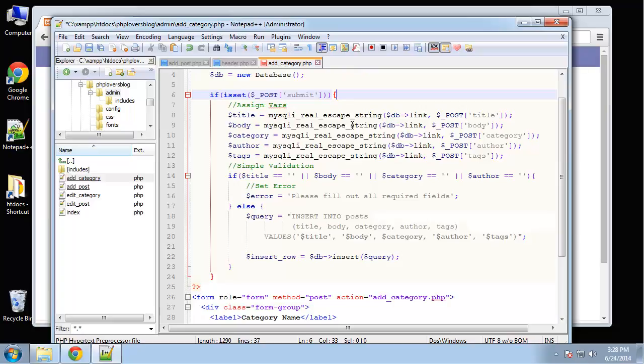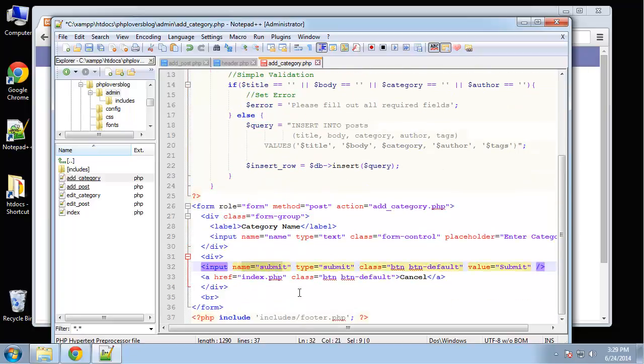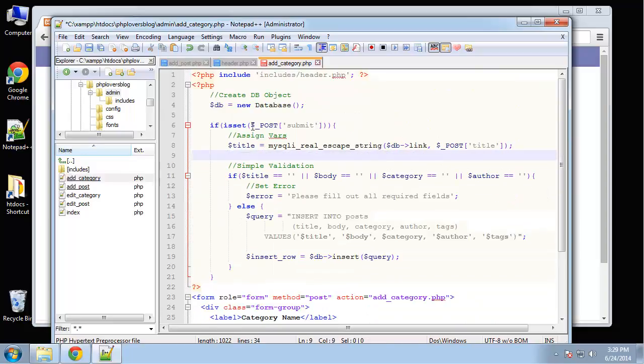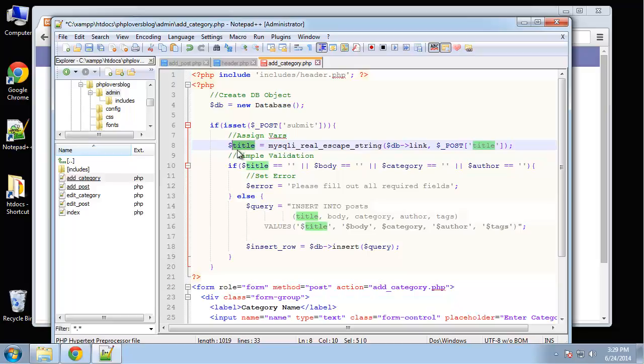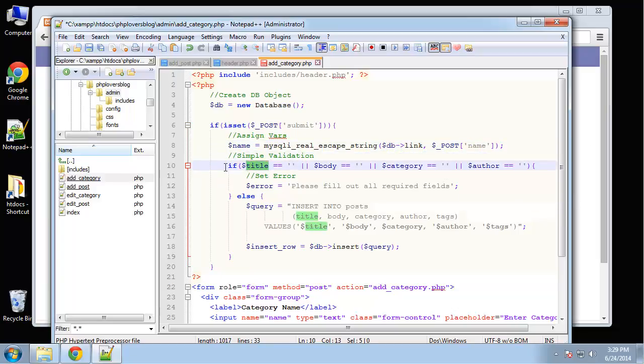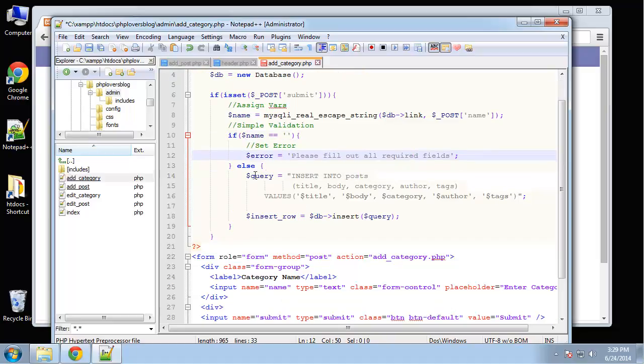All right, so we're checking for the submit button, okay, which is here. And all we want is the name. All right, so that's really the only variable we need. So I'll get rid of all those. And let's change this to name. Change this to name. Okay, and name is going to be required. We can get rid of all the rest of these. And if it's not, we're going to get the error. And if it is filled in, then we're going to do the query. So into categories.